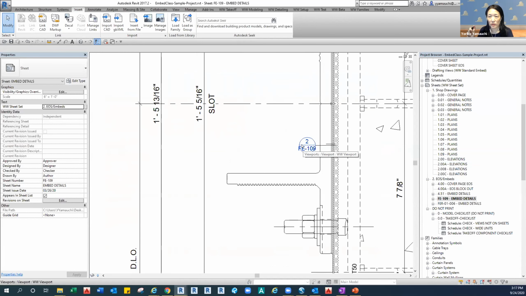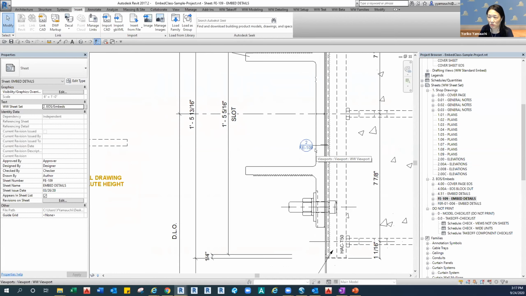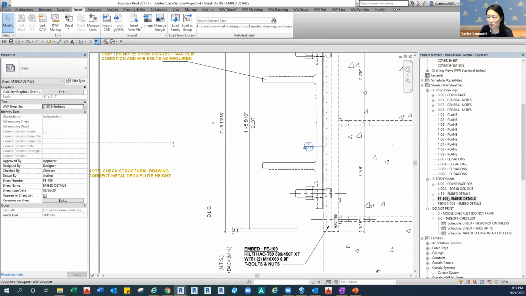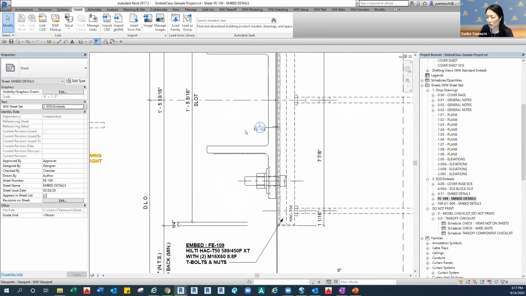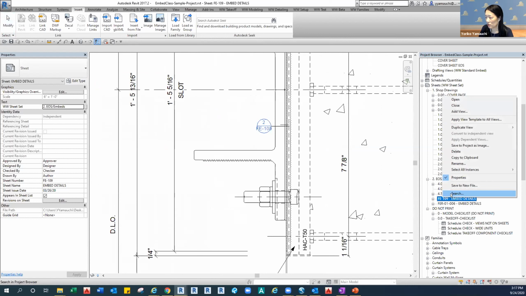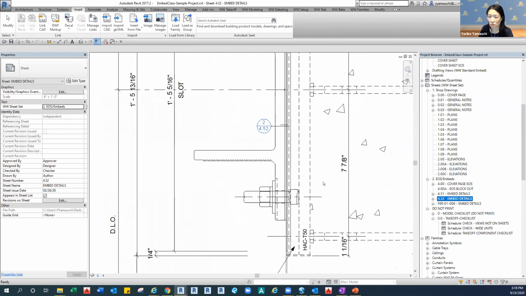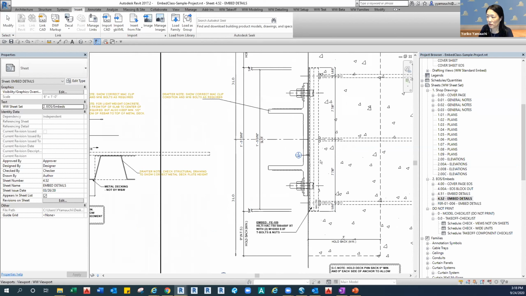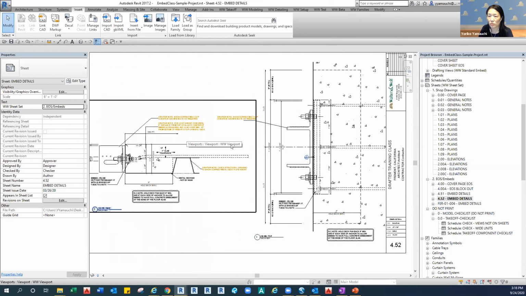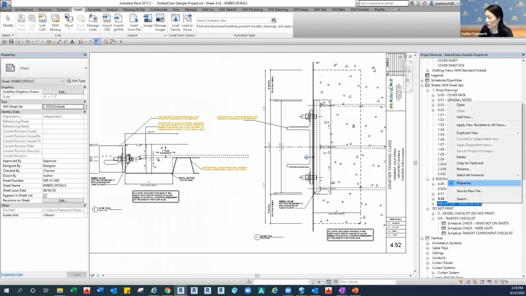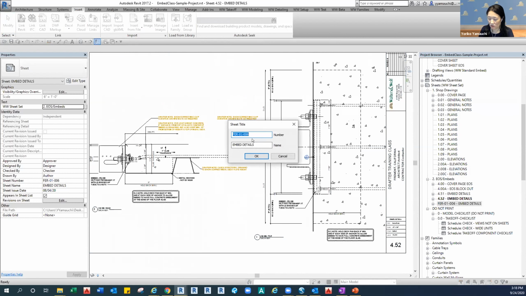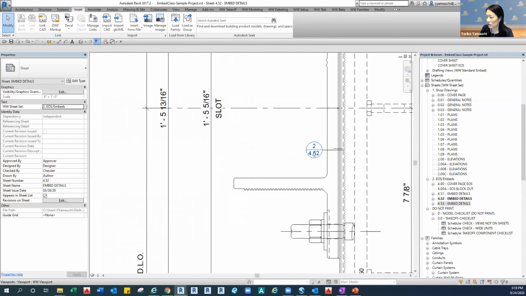And the advantage of Revit is that if you have linked details, that number will be updated also. So whatever number you assign to the sheet, the linked detail is also updated. Let's say that one was originally FE109, but now I'd like to change it to 452. The detail is also updated. So you have a linked detail, which shows the section views. Then you can do the same thing, 453. So the links are also updated.